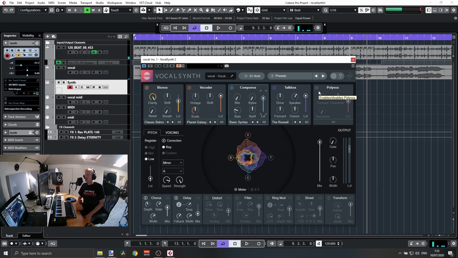Now you can notice that in the sidechain mode, Polyvox is not available. And this is because Polyvox uses the internal synth, and this is not, of course, available when we're having our external synth or external sidechain input connected to VocalSynth.